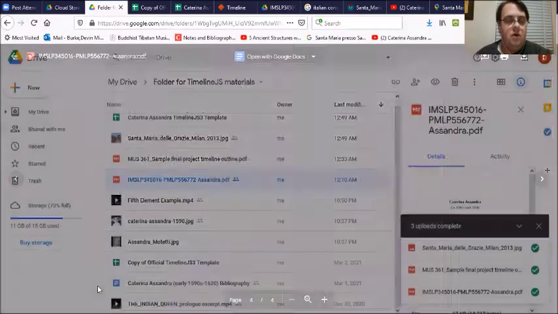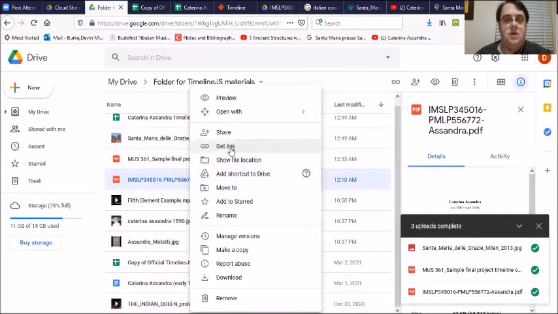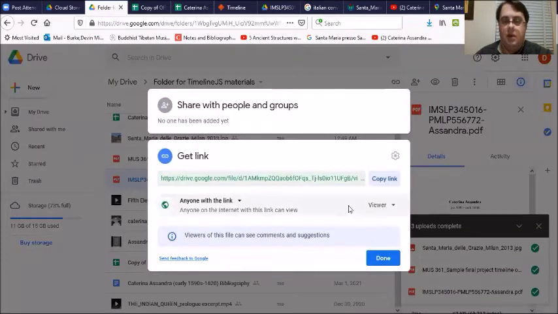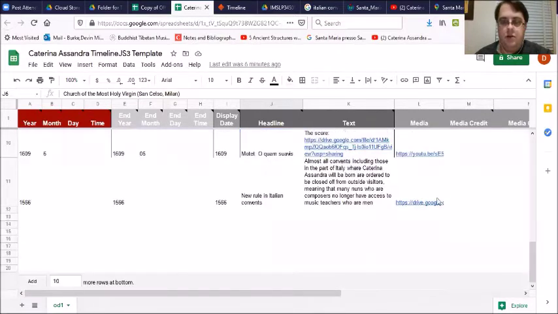And what you can do, what you've done for the others, is just right click on that score, go to get link, copy the link, make sure it says anyone with the link can view it, and then put it into the text of a slide where you have the recording for that piece. So it might look something like this. I'll show you.